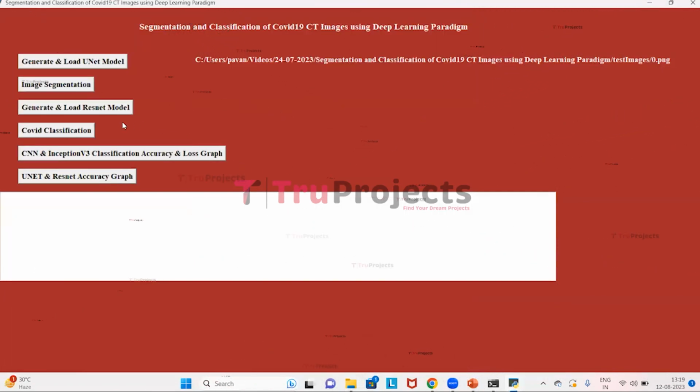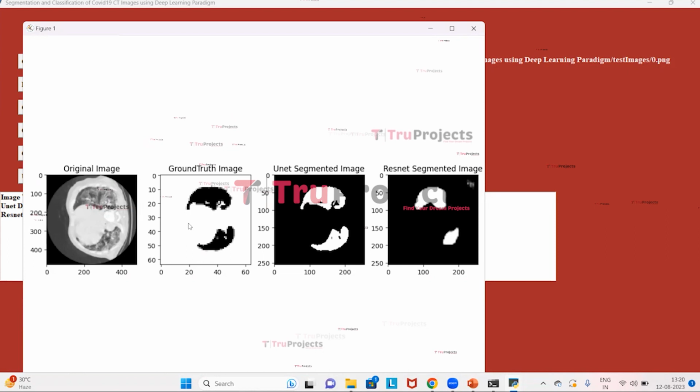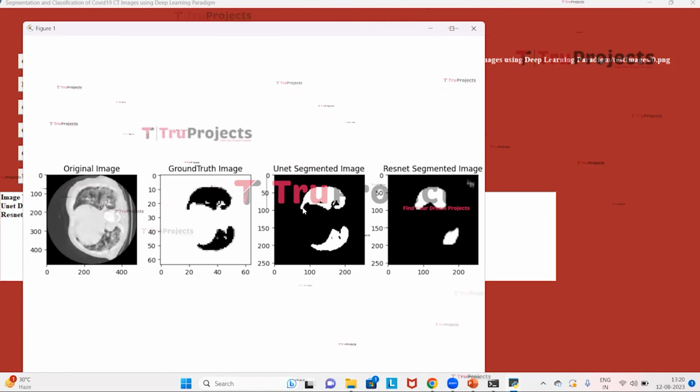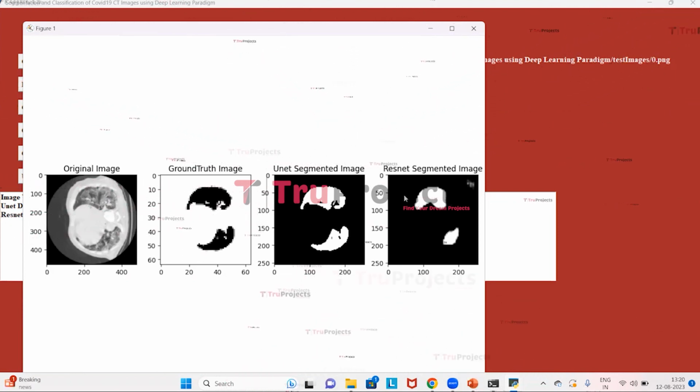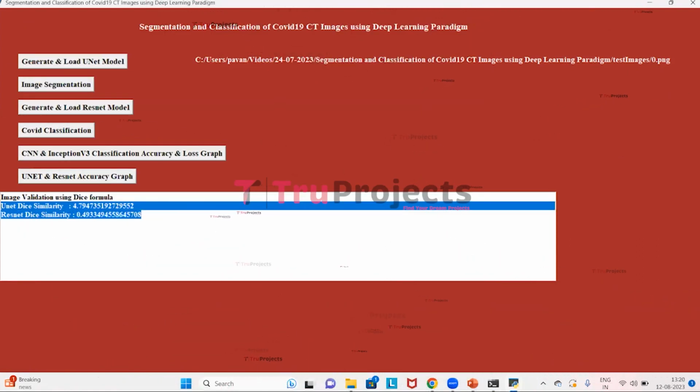Now we'll click on the button generate and load ResNet model to load the ResNet model. Here the ResNet model is loaded. Now we can see this is the original image, this is the ground truth image, this is the unit segmented image, and this is the ResNet segmented image. By closing this, here we got the similarity, which is the dissimilarity of unit and ResNet algorithm.